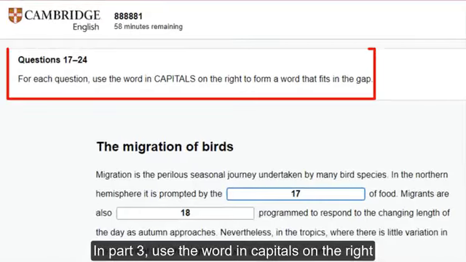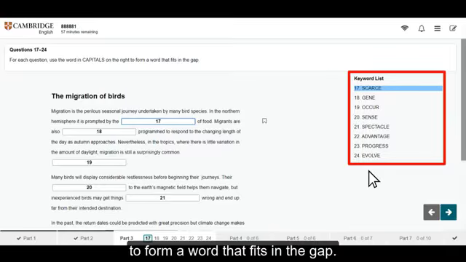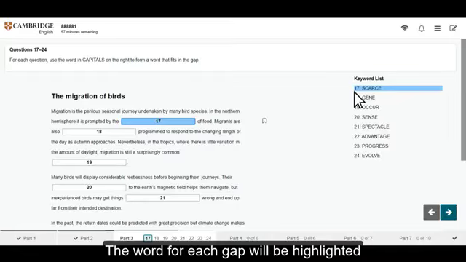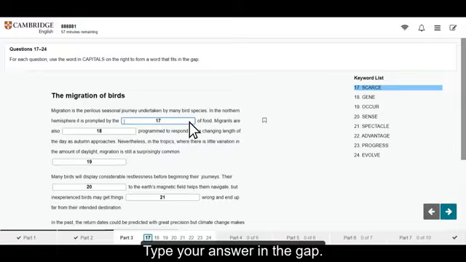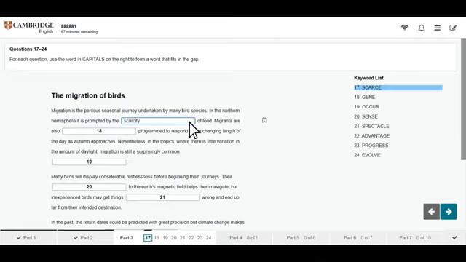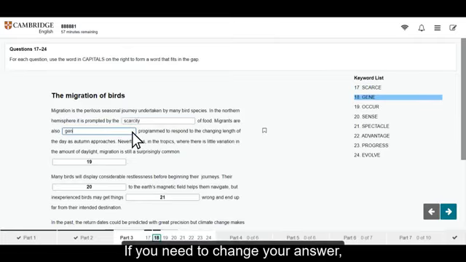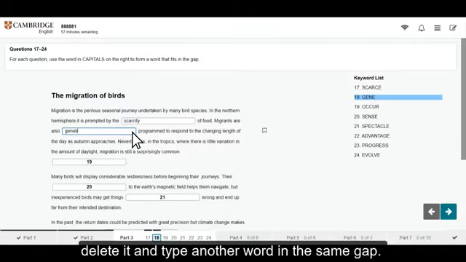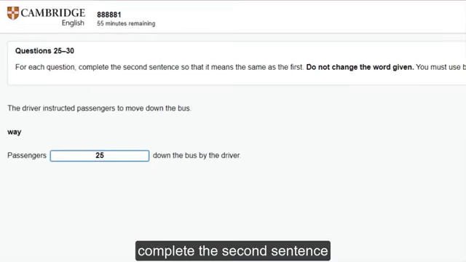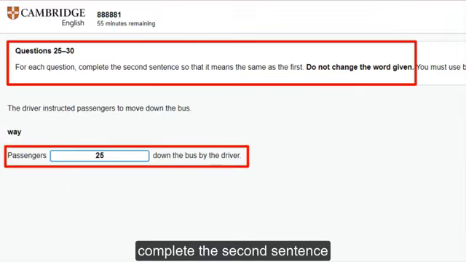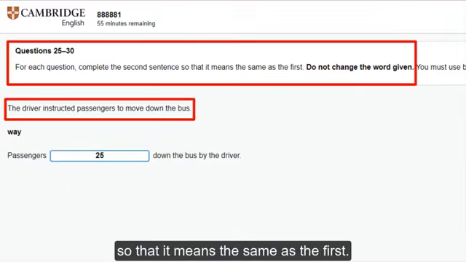In part 3, use the word in capitals on the right to form a word that fits in the gap. The word for each gap will be highlighted in the keyword list. Type your answer in the gap. If you need to change your answer, delete it and type another word in the same gap. In part 4, complete the second sentence so that it means the same as the first.